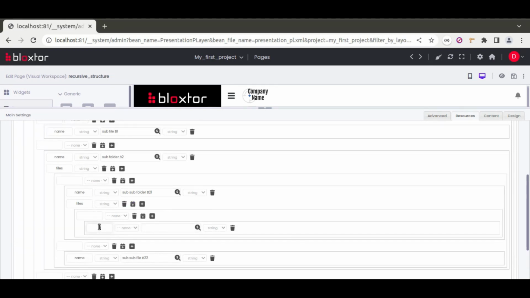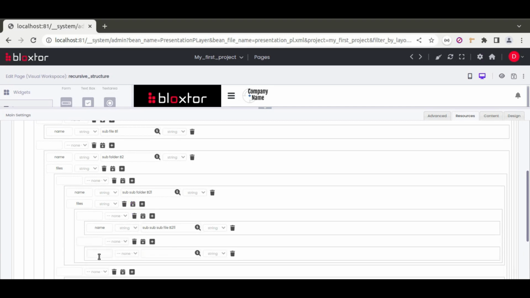And here we have two other files, which are going to be the subfile B211, and here will be the subfile B212, something like this.